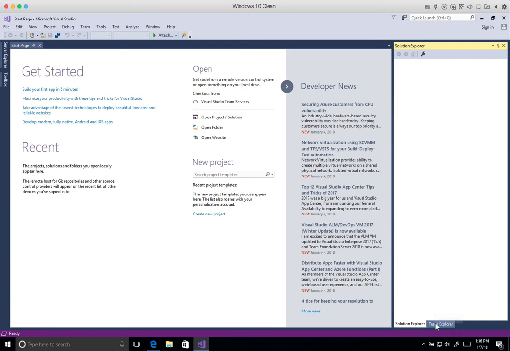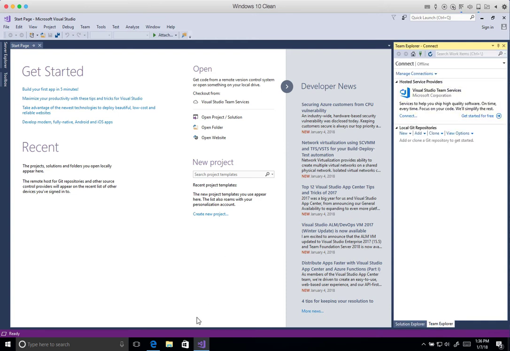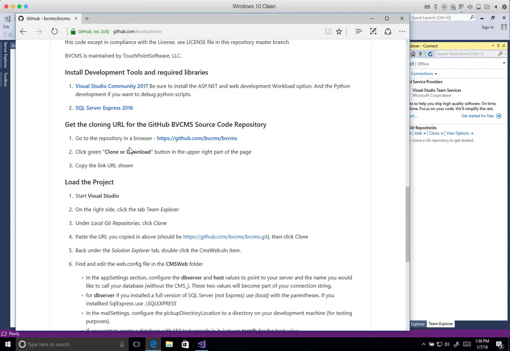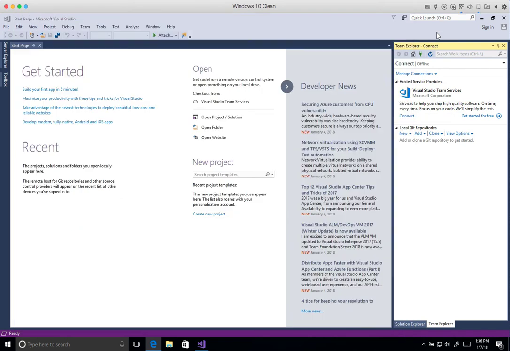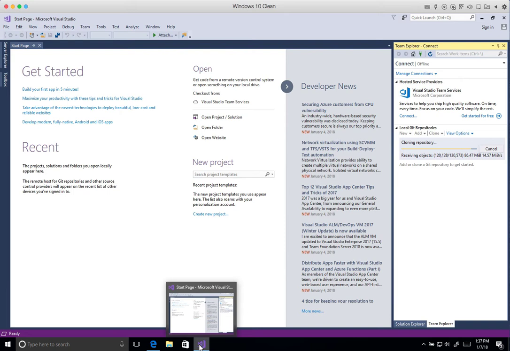So I'm going to go. There's Team Explorer. So this brings up Team Explorer, and then back on the browser it says under local Git repositories, click Clone. So back over here, here's local Git repositories. I'm going to click this Clone button. And the yellow there is where I put that URL I copied to the clipboard right here. So I right click and say paste, and there it is, github.com BVCMS/BVCMS git, and I click clone. All right, so that's pulling it down from GitHub and installing it on your machine and in Visual Studio, because you'll be able to start it straight from here after it's finished downloading.